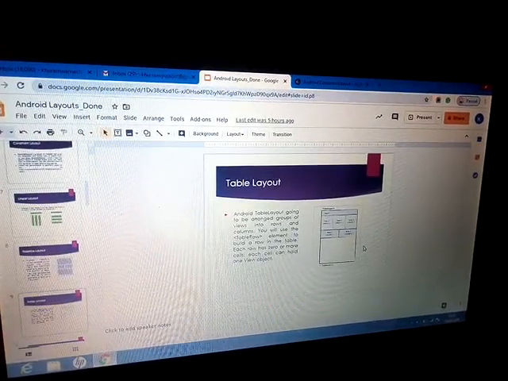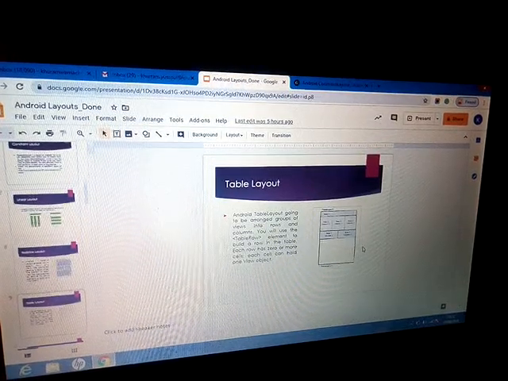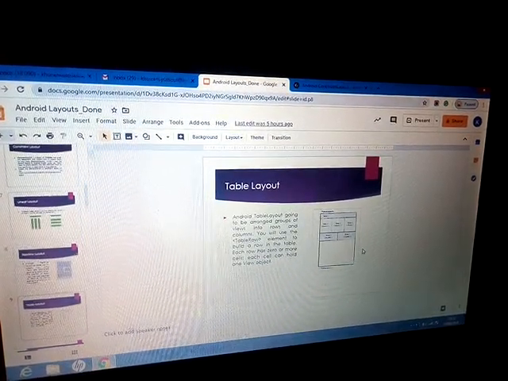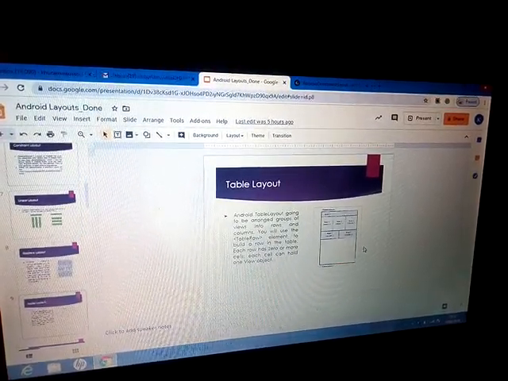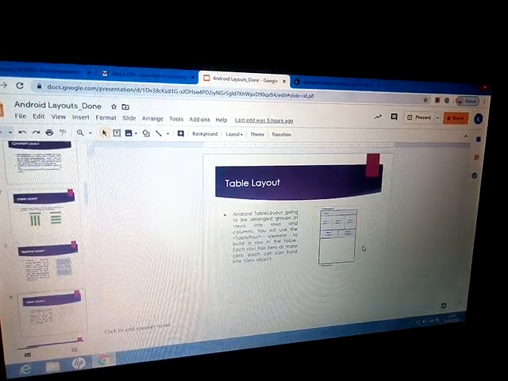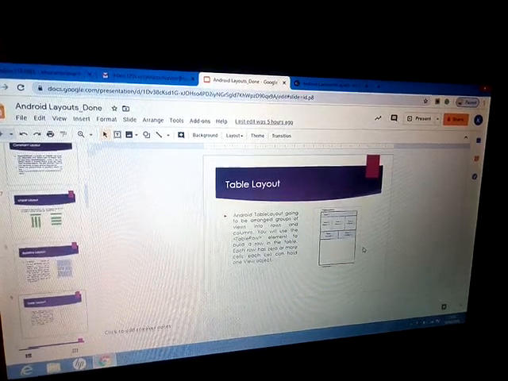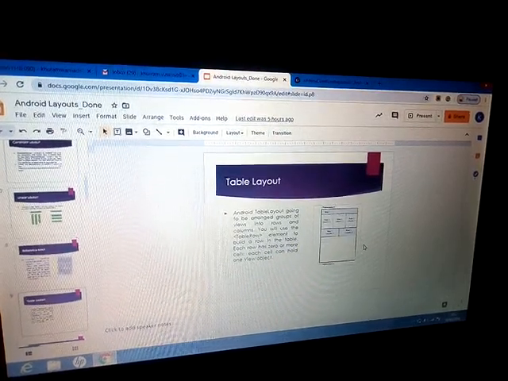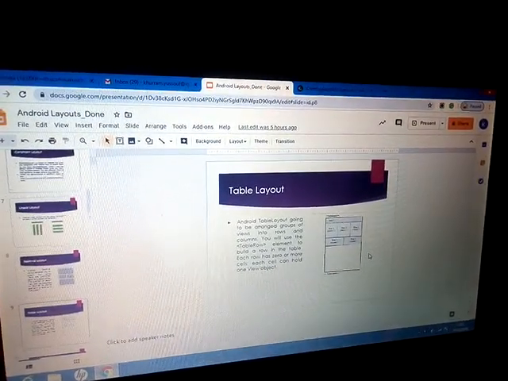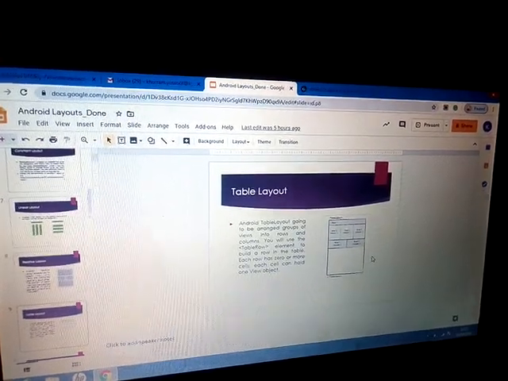So if we move ahead, there is the table layout. Android table layout is going to arrange groups of views into rows and columns. You will use the table row element to build a row in the table. Each row has zero or more cells. Each cell can hold one view object only. Right? We will do a practical demonstration on this to get more understanding.